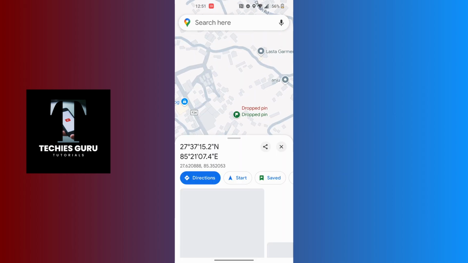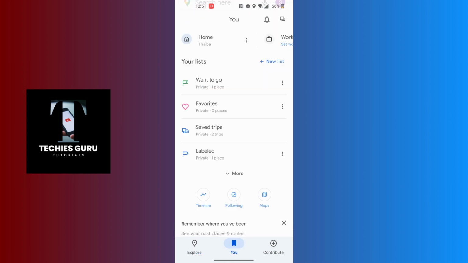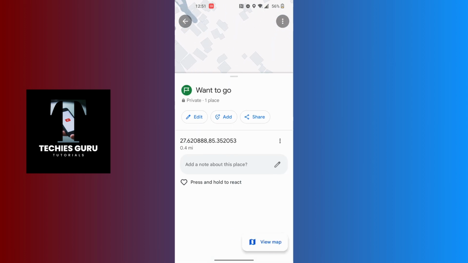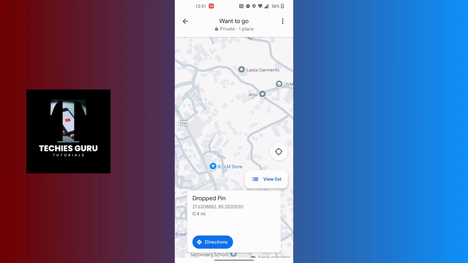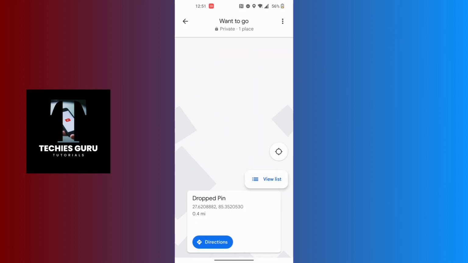And you can also view this pin in the You section. You can see at the bottom of the screen there is the You section. Tap on You, and over here where it says Want to go, we have saved it to Want to go. That place is over here if we want to ever revisit it on the Google Maps. And with that being said guys, this is how you will be able to pin a location on Google Maps.